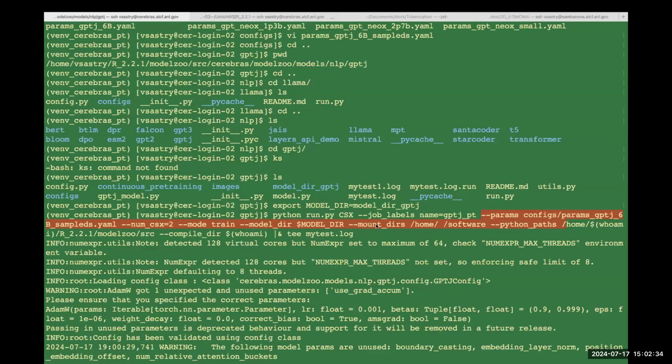And then of course the mount directories, these are the mount storage mounts, that is essential, and the Python path is providing the local directory path that you are running your code from. And there's another compile directory, where some temporary artifacts will be produced as part of the run. And then, of course, you're just logging to a different log file.